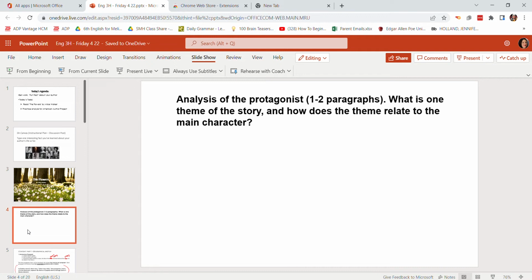So the first thing that you are going to do on the analysis part of the paper is where it says analysis of the protagonist, 1 to 2 paragraphs. What is one theme of the story, and how does the theme relate to the main character?